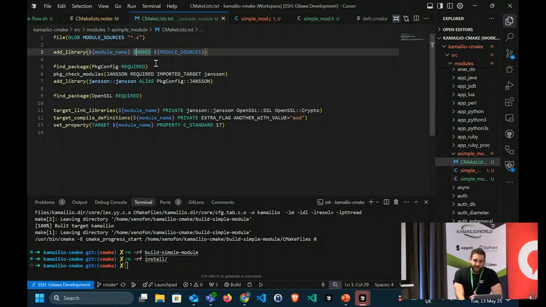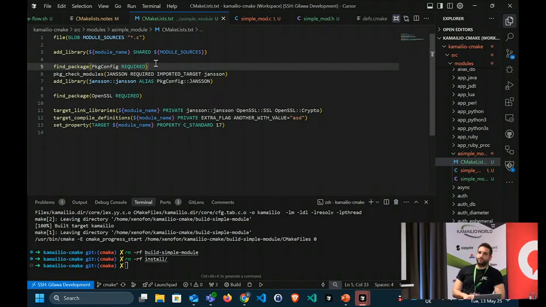Then we can define some find_package calls to declare our dependencies on our modules. If a library does not support cmake directly but supports package config, for example, we can also use this mechanism. What we do is find_package with config.